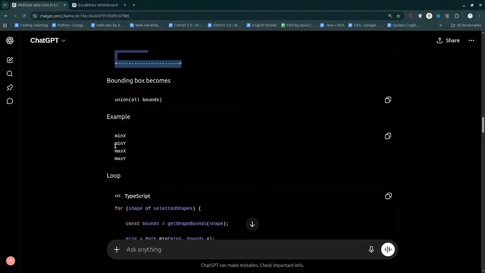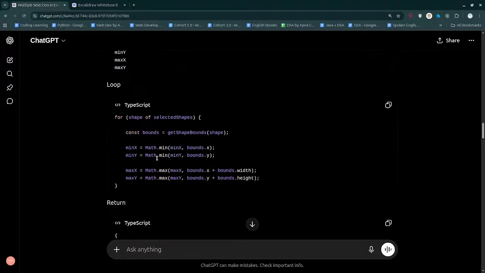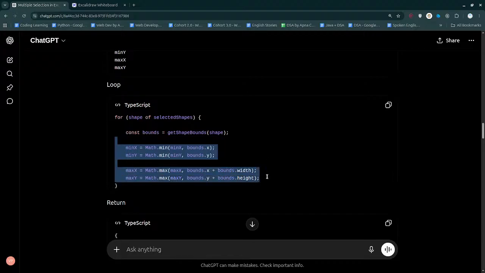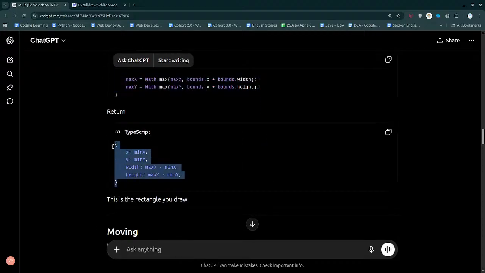So what we have to do is compute min x, min y, and all these things. For each shape of the selected shapes, of course we get the bounds of the shape. Once we have the bounds of each shape, we get the max value of all, and once that is done, we have the selection box, as simple as that.